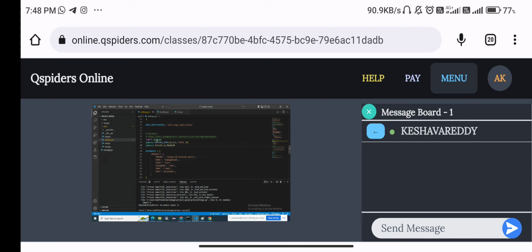Since I have not installed PyMySQL, that's why I'm getting some suggestion here. If I install PyMySQL, it will not show that error. So if I give pip install PyMySQL, okay, see, now it's gone. So now I'm using the PyMySQL package to communicate with your database.